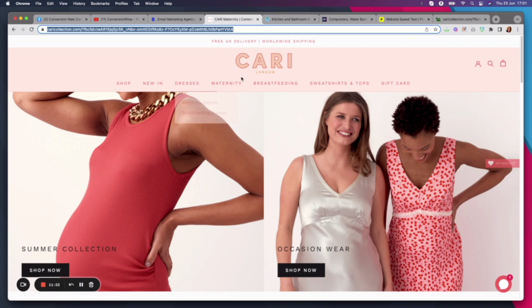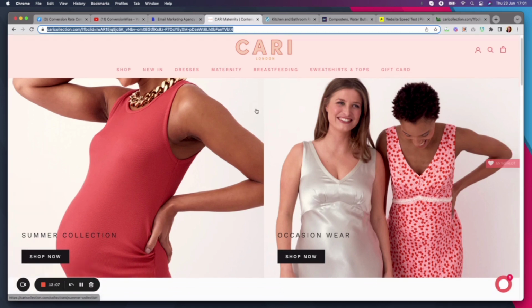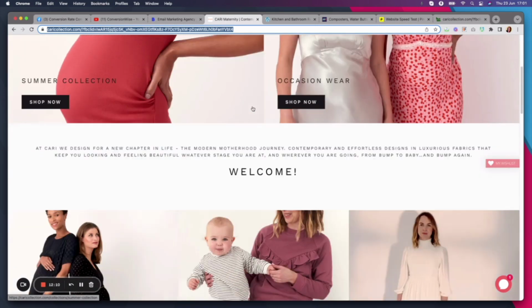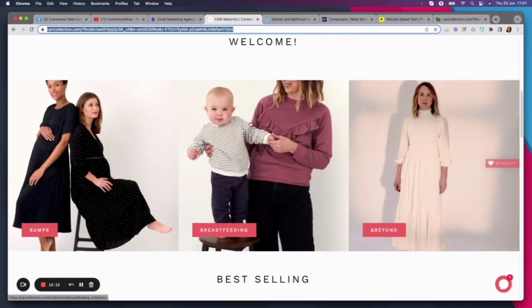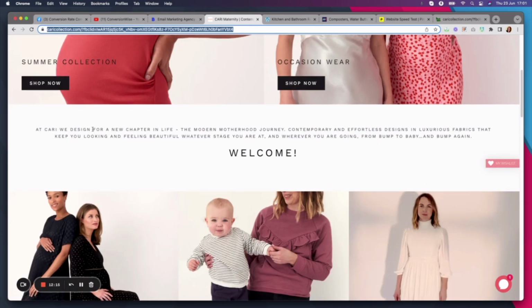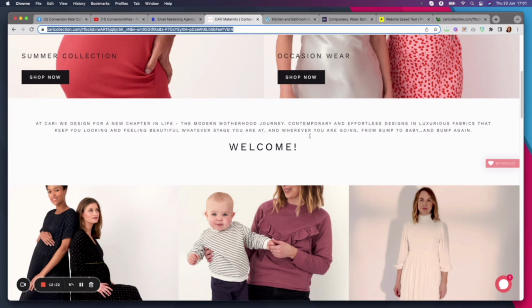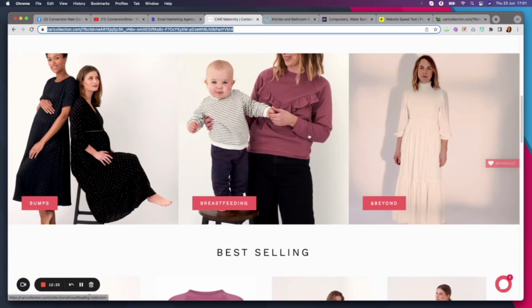You can have almost like a faux banner up here that gives you that money back guarantee or 24-hour support. There are little icons you can utilize very discreetly to still give trust off the get-go on a hero section. Then I'm assuming we're going to go into collections. Yep. Let me just have a read. We designed for a new chapter, modern motherhood, contemporary, effortless. Baby bump. Welcome. That's a sweet little intro statement. And then, like I said, we go into collections.